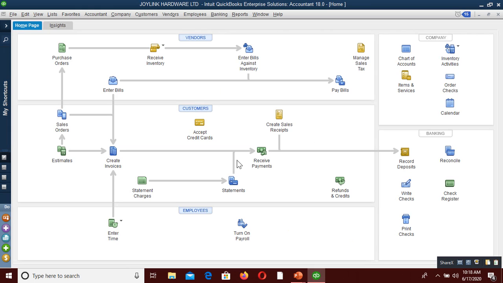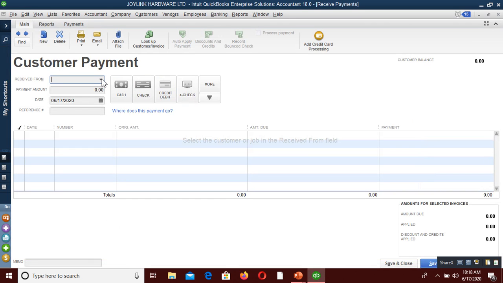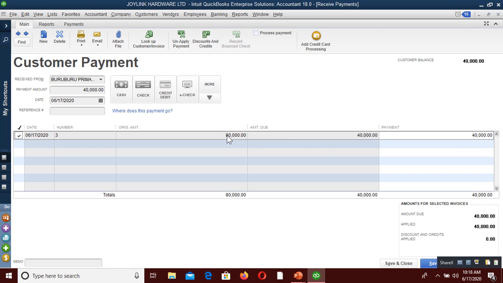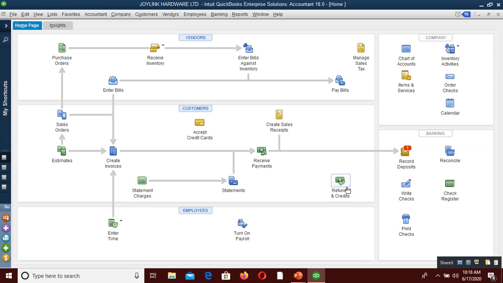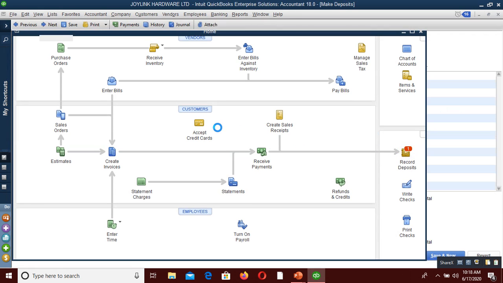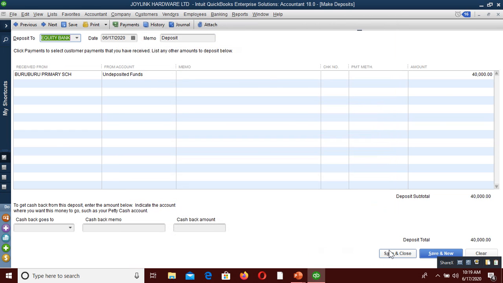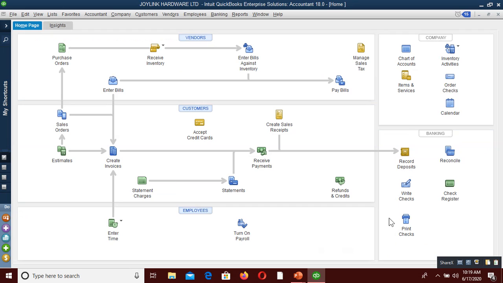You save and go. So that next time when you go back to receive the money from the customer, Buruburu, you will find that the original amount was 80,000, but the amount due is 40,000 because you had reduced these figures. So when you save and close, you've received only 40,000 for the prices. So you can deposit your 40,000 into your bank. Select the transaction, click on OK, Equity Bank, you save and close. So I want you to be able to apply credit memos in your QuickBooks.